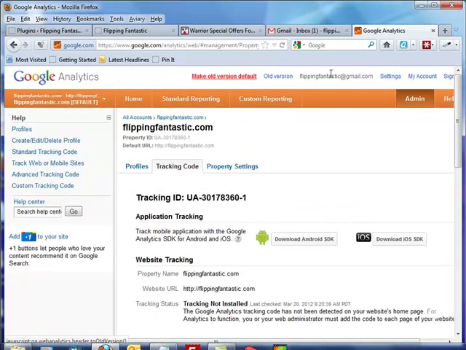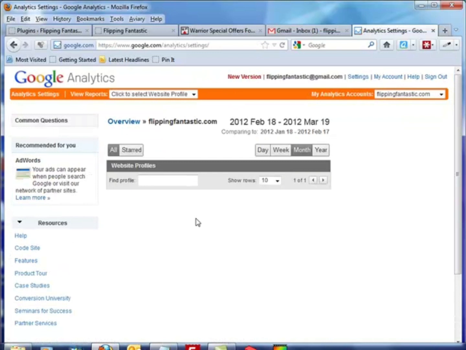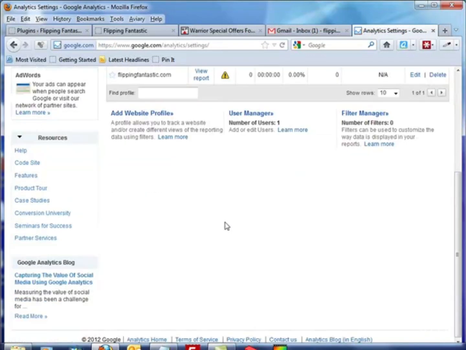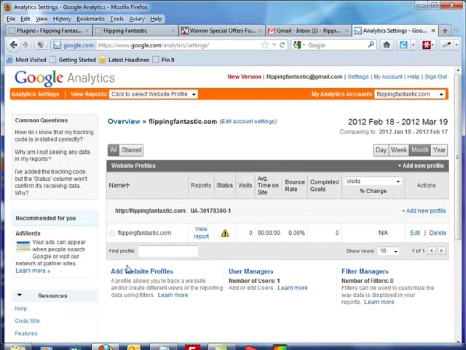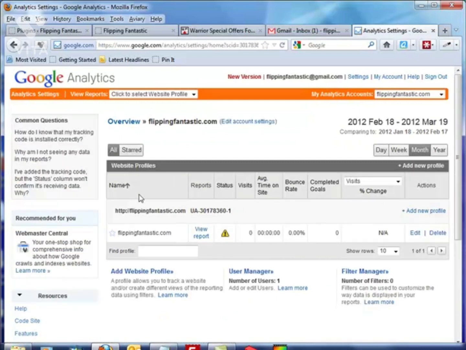Make old version default. There's an old version and a new version. I hate change. I only know the old version. So I just clicked the old version, and it takes you to this particular page, Google Analytics settings. Now there you go. Here's the ugly little thing. I have nothing since basically I just put this together.